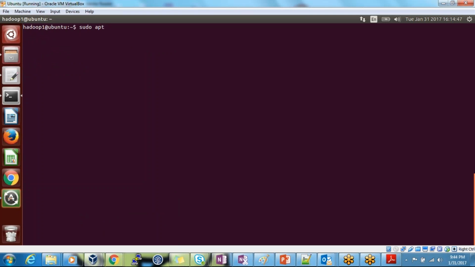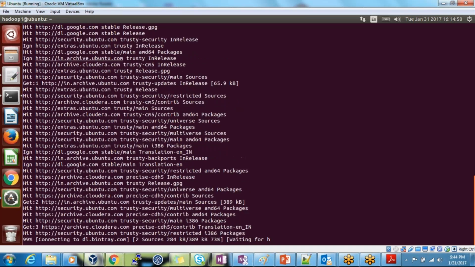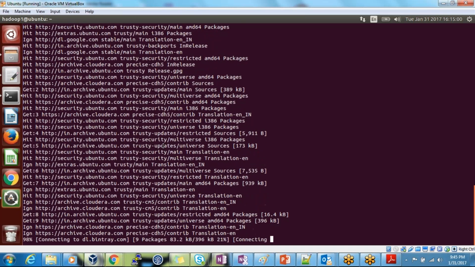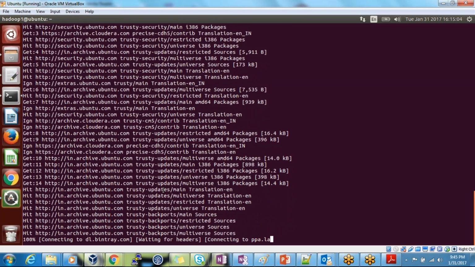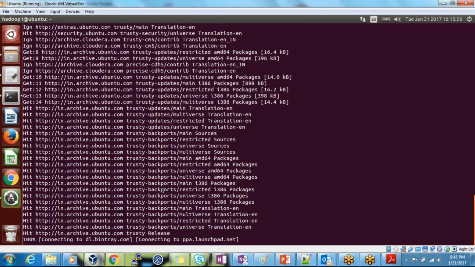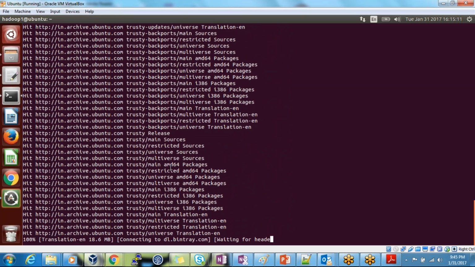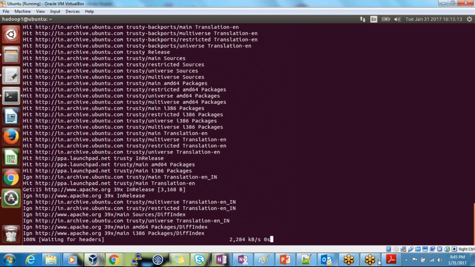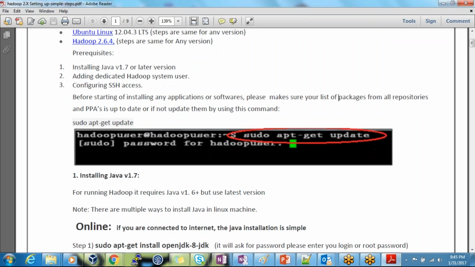Sudo apt-get update. Your machine should be connected to the internet. As soon as you do this, see here, all these packages are getting updated. My machine is connected to the internet and it started updating from the respective repositories. All the packages will be available in the source list. So as soon as you do this, the packages will get updated.